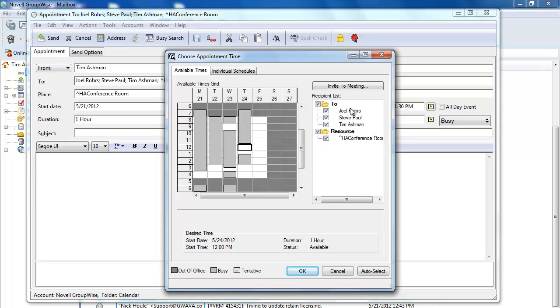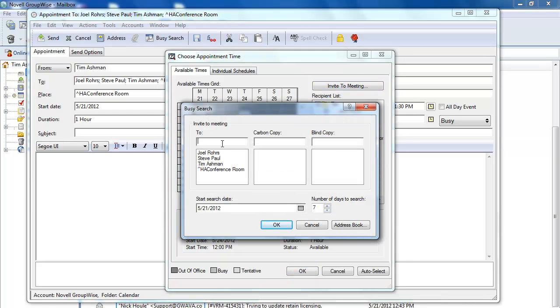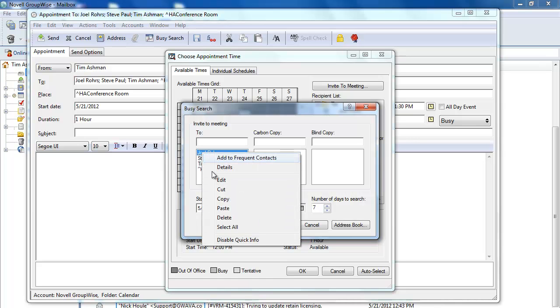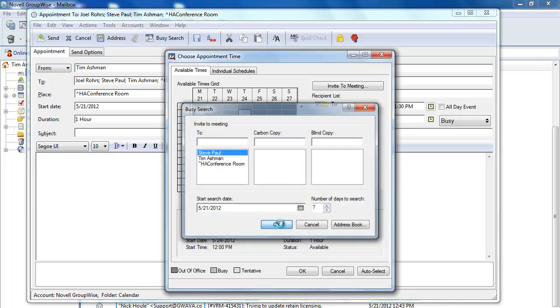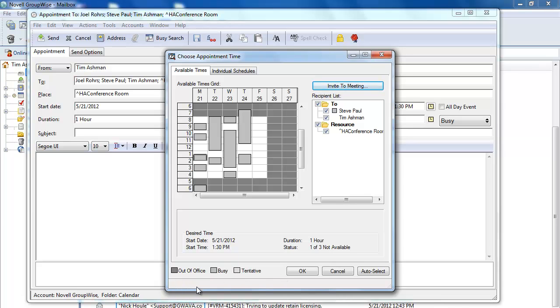The other thing you can do is say you're in here and you're like, oh man, Joel doesn't really need to be there, or something like that, right? You can actually go into the invite to meeting area. Not only can you add somebody else here, but you can right click and you can delete and hit OK. And now you can see that he's not there. And now the meeting space has opened up a little bit better. If I took off Steve Paul here, you can see you can also just uncheck the box too. So you can see whose appointments are where, if you want to. So a lot of flexibility.